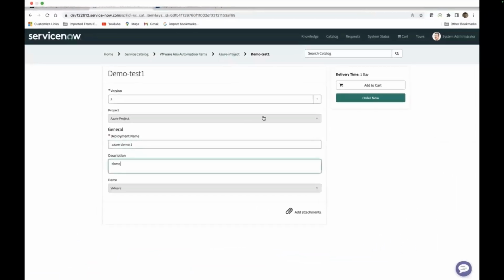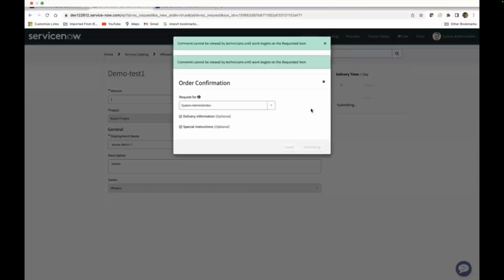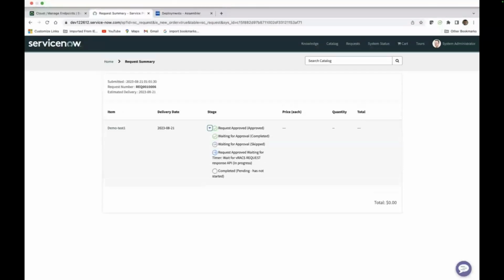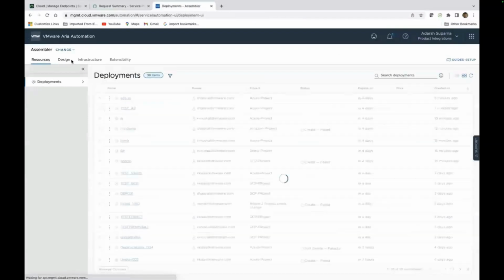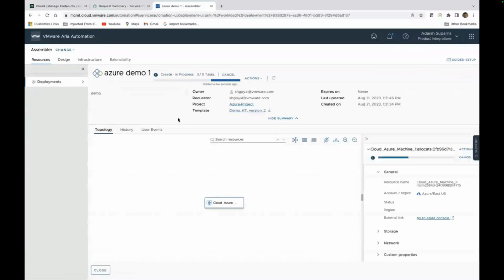ServiceNow in the backend Aria Automation. So quickly go ahead and request that. Now, once I submit the request in ServiceNow, obviously it will give me a request ID. Right? So you can see there's a request ID, and then the ServiceNow workflow comes in, whether there is the approval process and whatnot. Right. And if I bring your attention to my Aria Automation, the Azure demo deployment is going on as well. Right? Yes. So ServiceNow triggered this catalog, and this catalog is now provisioning an instance into Azure.